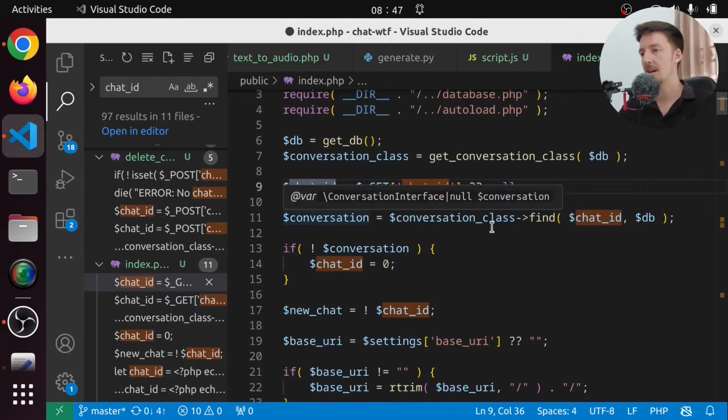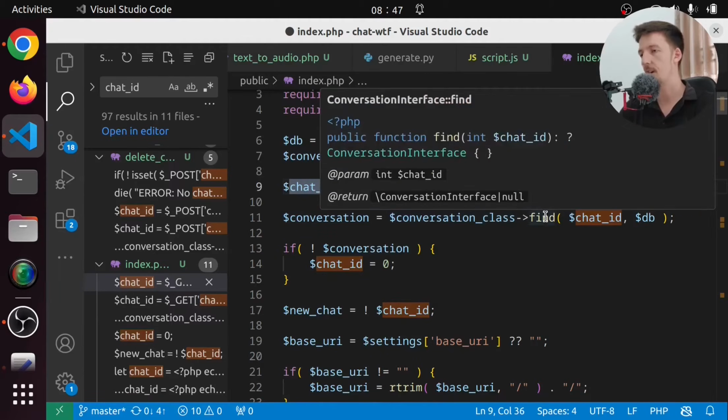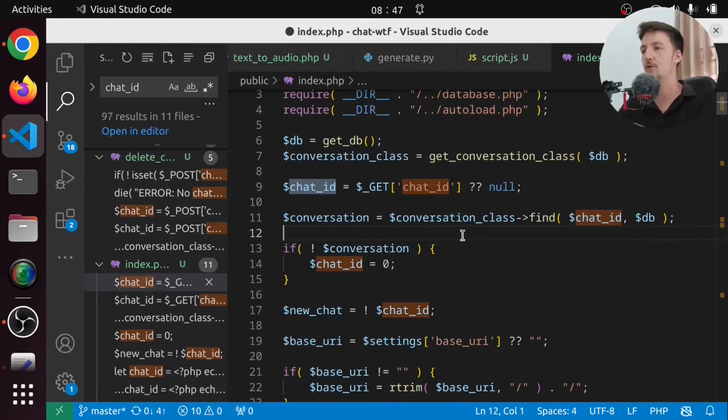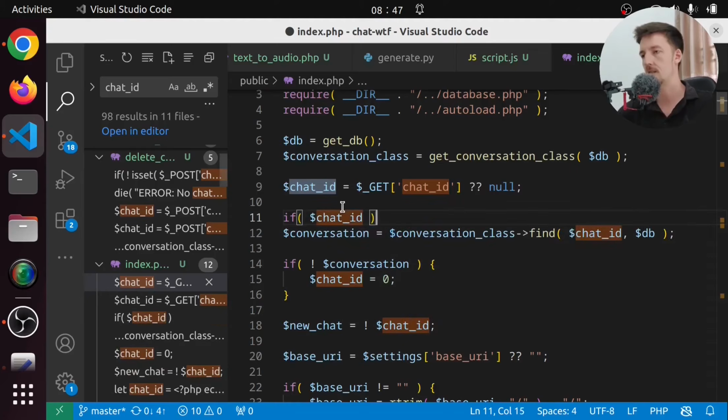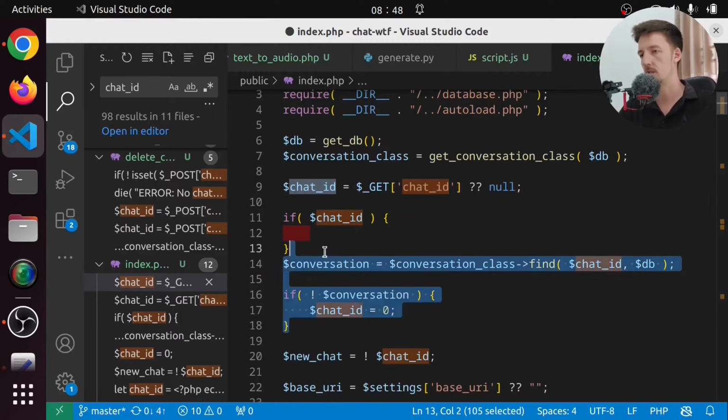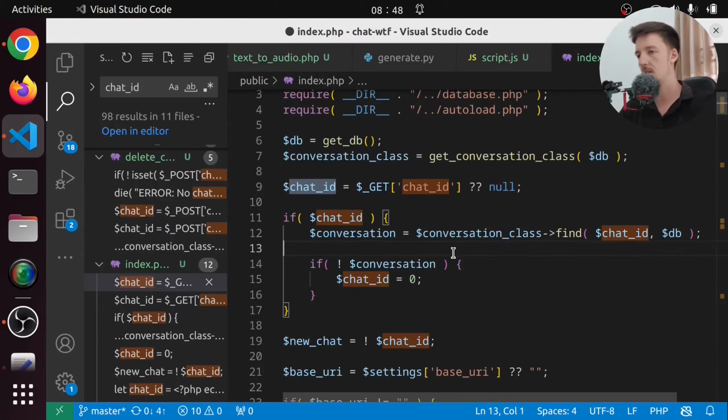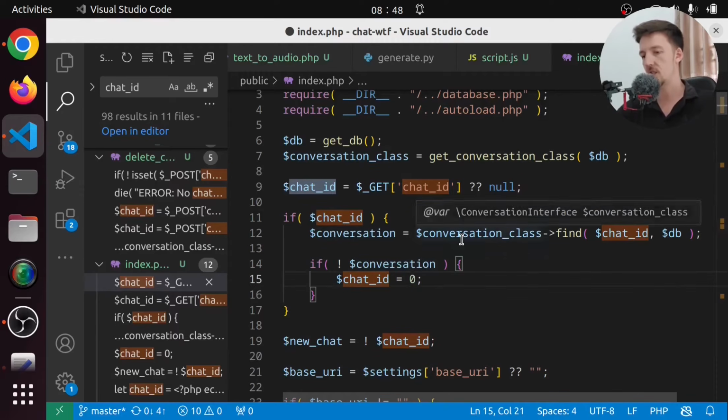And of course, we can't pass null into conversation class find. And it's of course kind of stupid to try to find the chat every time, even if you don't provide it. So let's do this. If we have a chat ID, then we try to do this. We try to find it from the database. And if we can't find it, then let's just set it to null.